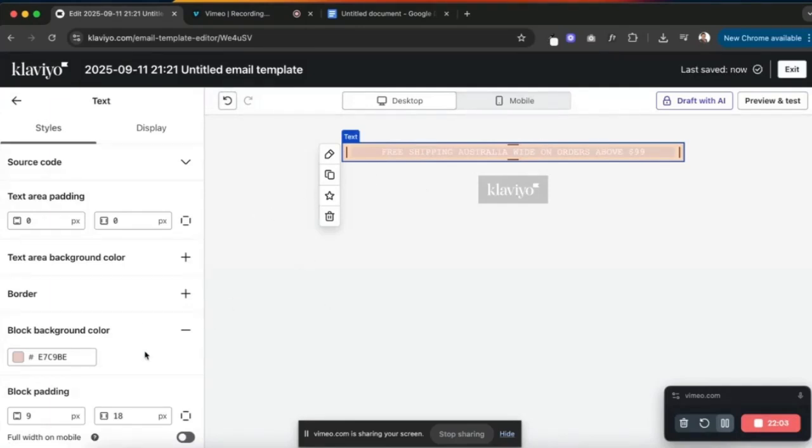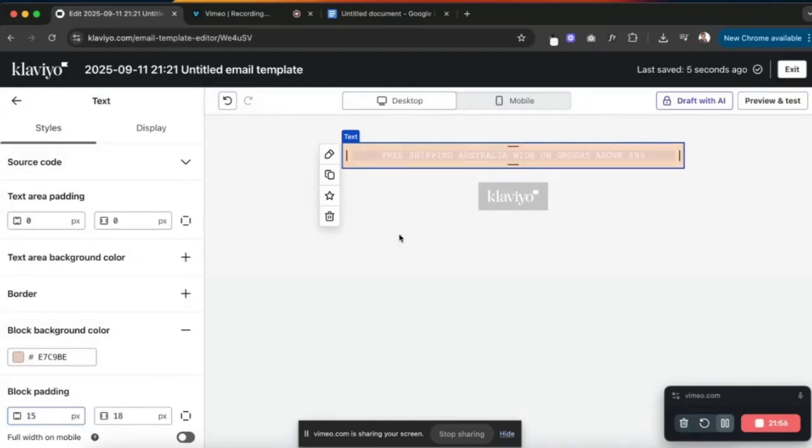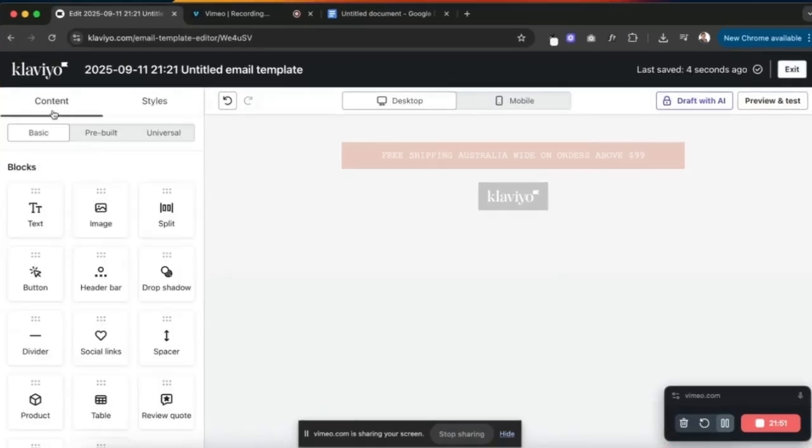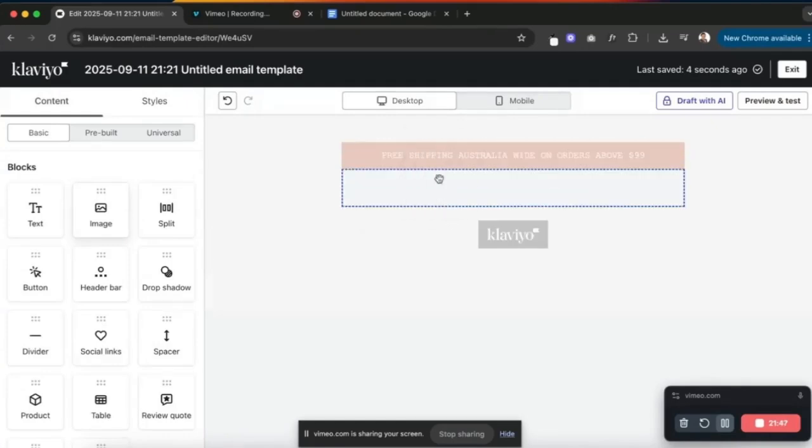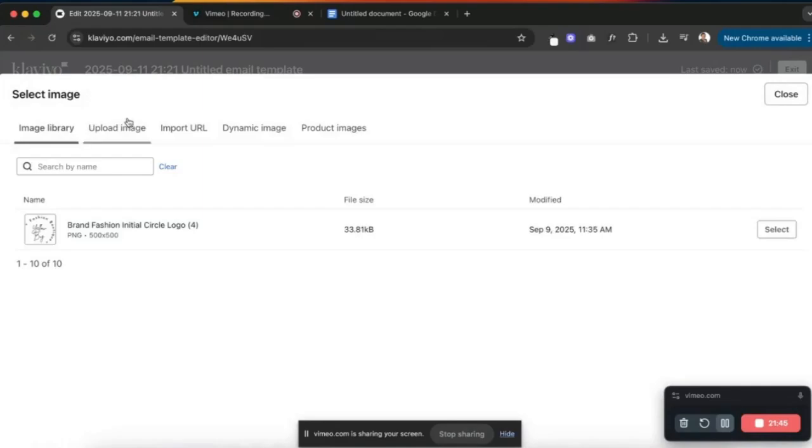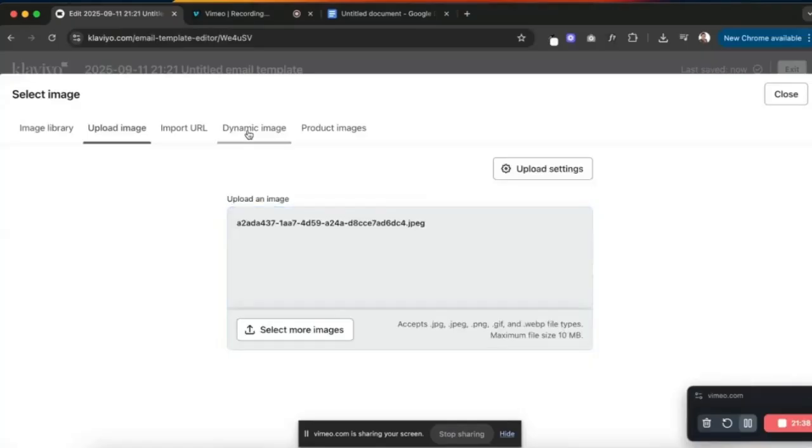And then we can change the size of the block a little bit in here. So I think let's see what 15. Now we're going to go back to the content tab and we're going to add in some image blocks. So we just click and drag the image underneath. And this one will be logo.